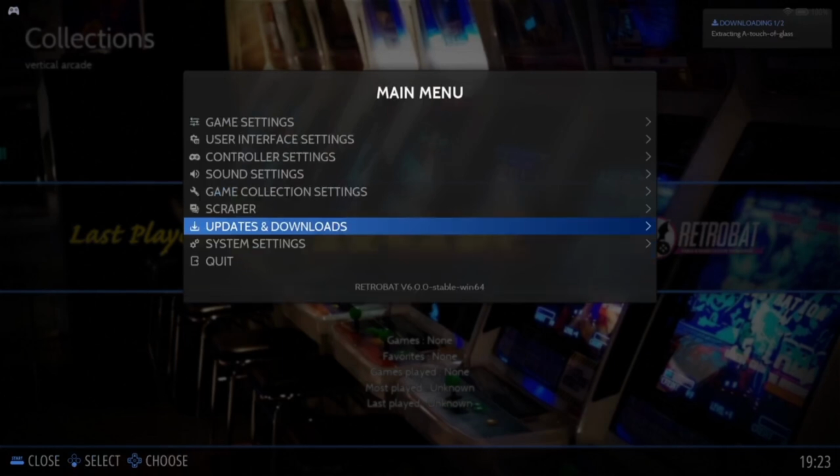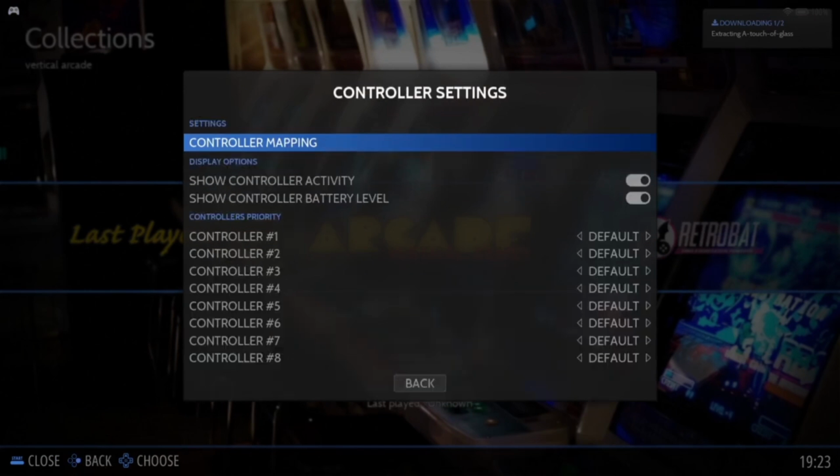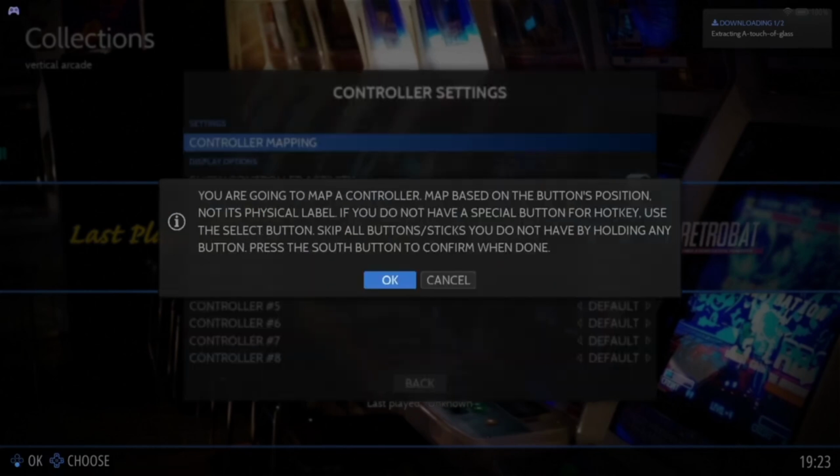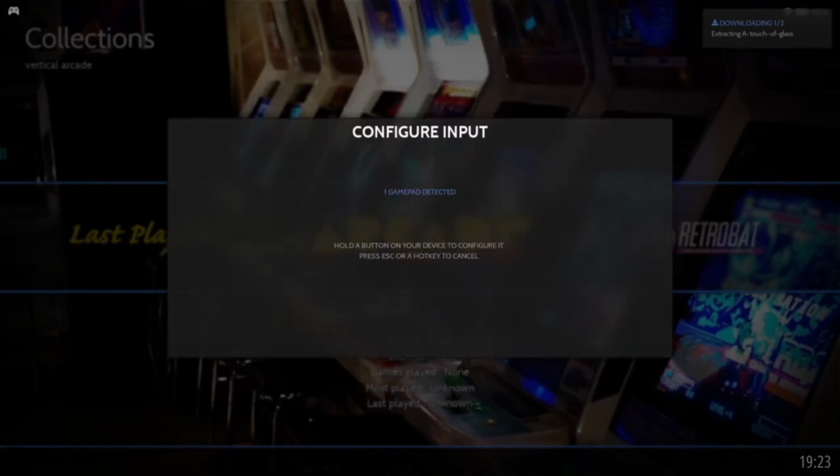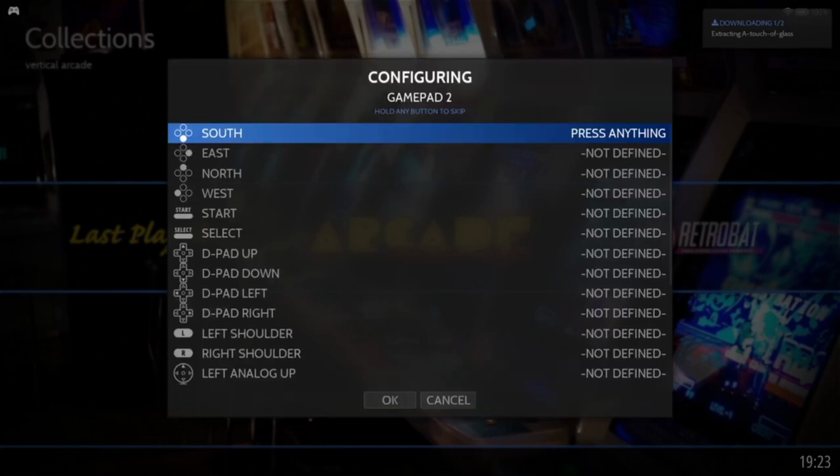Other things we can do from the main menu, if you're new to Retrobat, is controller settings. If I go in here, we've then got the ability to actually map out our controllers. So I'm going to enter this by pressing A on my controller. If you're using a keyboard at this point, then Z comes out and X goes in. So I'm going to map my controller. I'm using a Google Stadia controller.